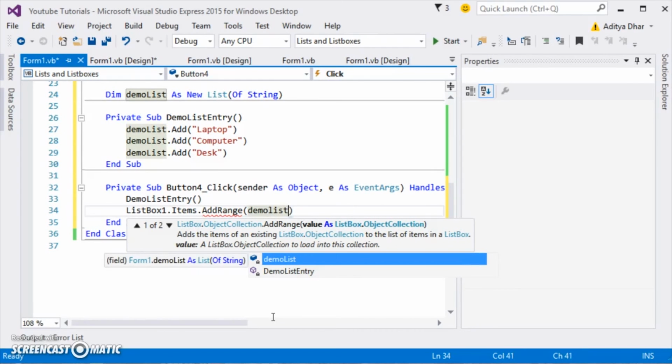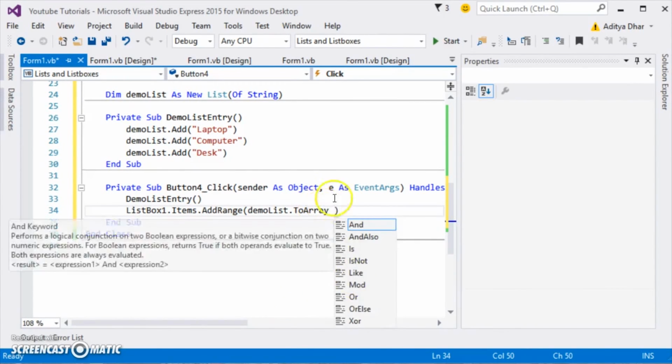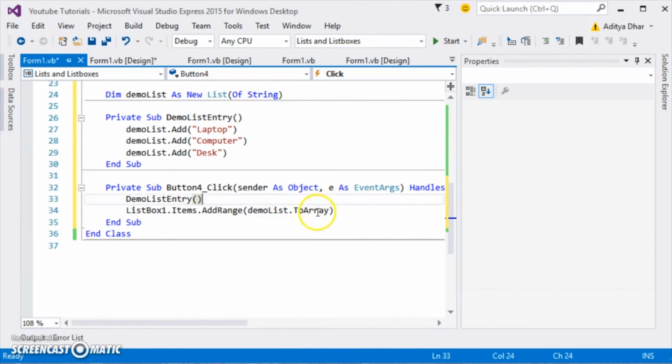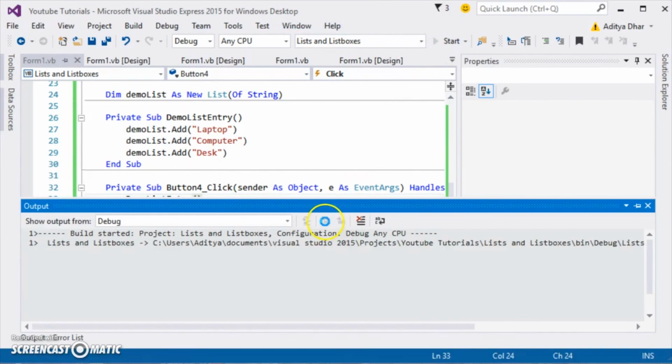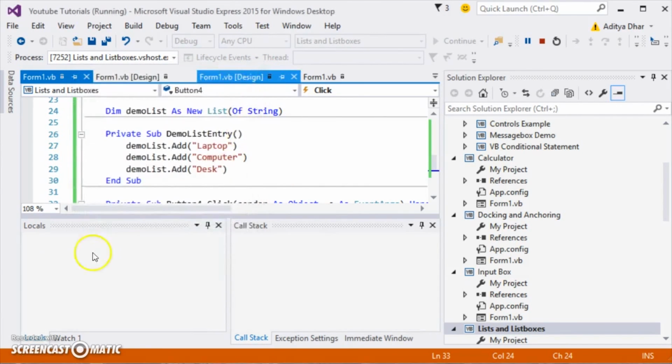But you can't just do it like that. You need one more thing added to demo list. It needs to be demo list dot to array. We'll get to arrays later, but for now, just think of it as a set of objects, or in this case, a set of strings. You want to add that entire set into items.addRange. So that's going to add them all in. Let's try it out. So we have eggs, milk, bread. After you click add demo, it should add all the office items in. And guess what? We have laptop, computer, and desk as well.